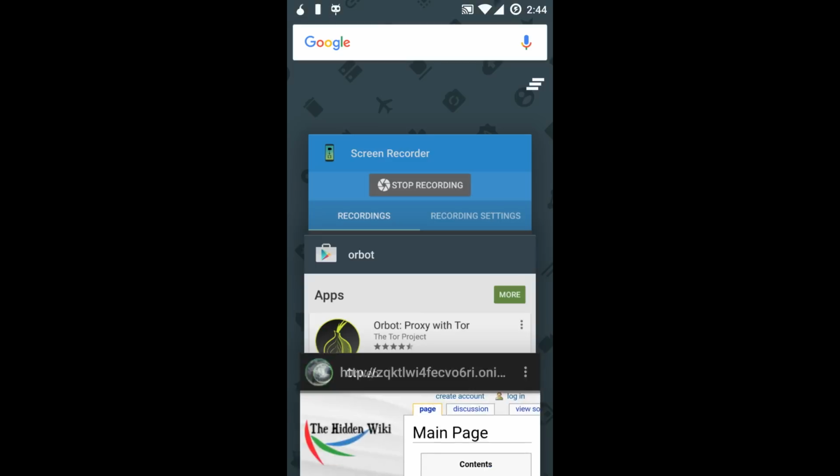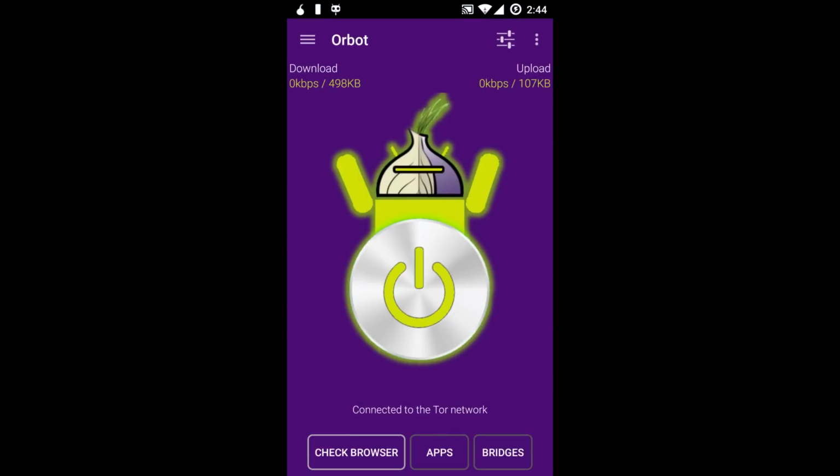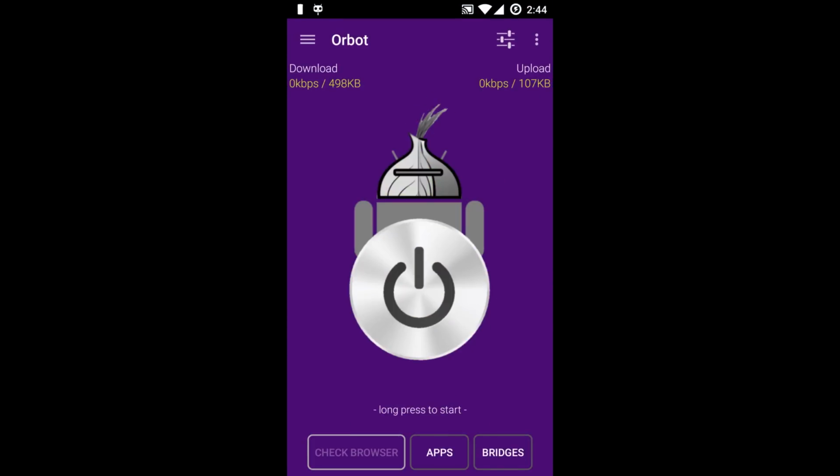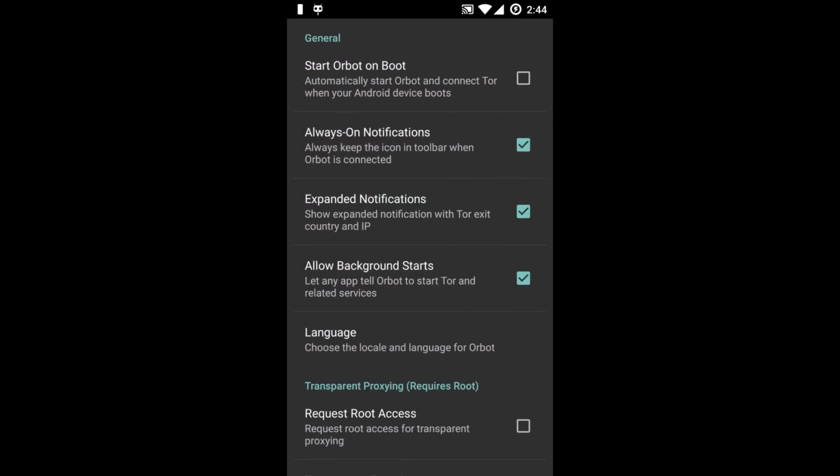And if I exit the Orweb here and power down Orbot, and go into the settings of Orbot itself, you can see under General there are a number of options regarding notifications or starting up on boot. I personally disable starting up Orbot on boot just because it annoys me. You can leave it enabled if you like it.